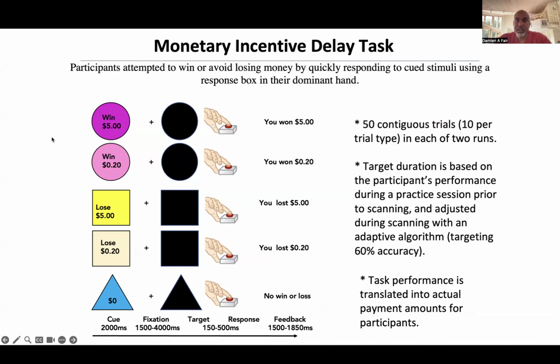There are 50 contiguous trials, 10 trials per type, each in 2 runs. The target duration is based on the participant's performance during the practice session prior to scanning, as noted earlier, and adjusted during the scanning with an adaptive algorithm. The task is translated into actual payment amounts for the participants.